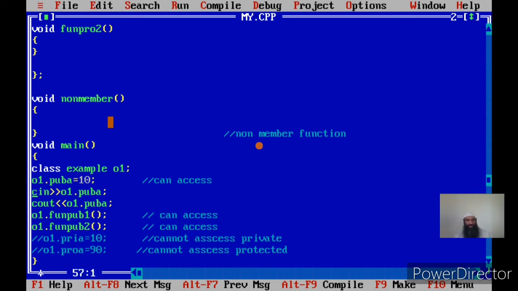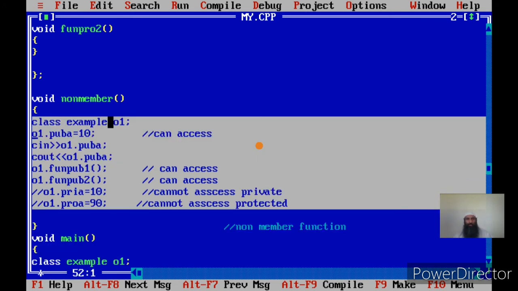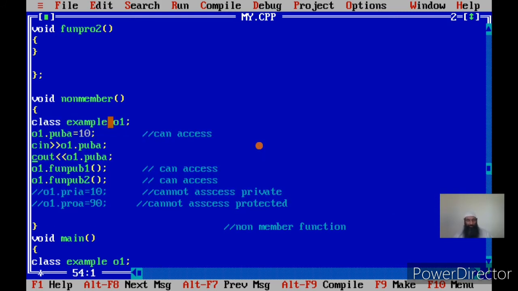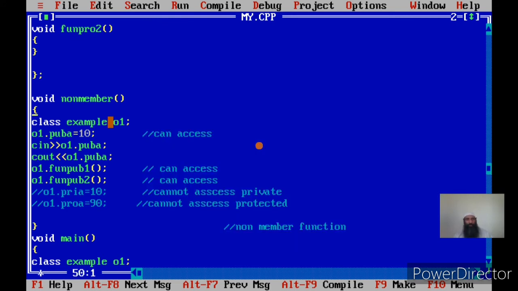Let me copy these accesses here and see whether in some other non-member function these accesses can be made or not. I will copy these and paste them in a second non-member function, a function that does not belong to any class, and you will see that once I compile, it is a success. So you can access the public part in this non-member function.